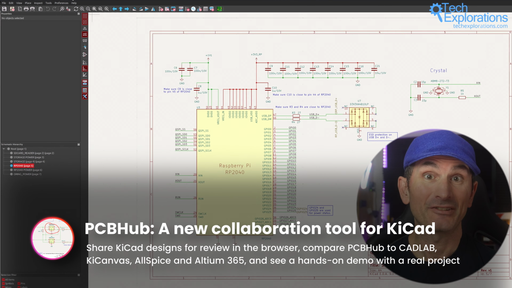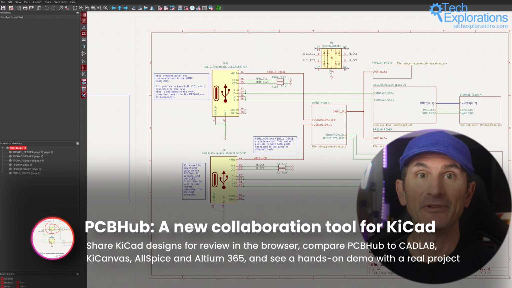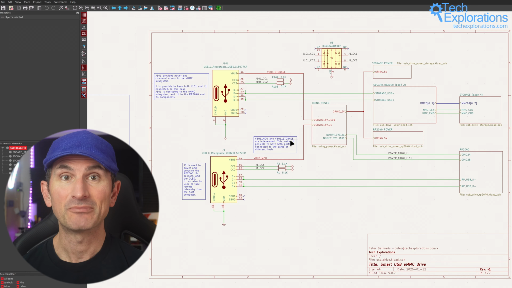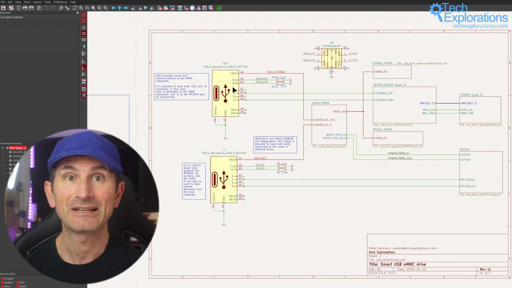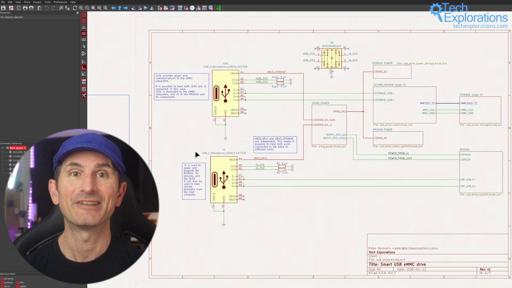You finished the KiCad design. Now you need feedback from a consultant before sending it to fabrication. How do you share it? You could email the project files, but then you're waiting for replies, screenshots, and descriptions like "that capacitor on the left side." Which capacitor? Which left side?